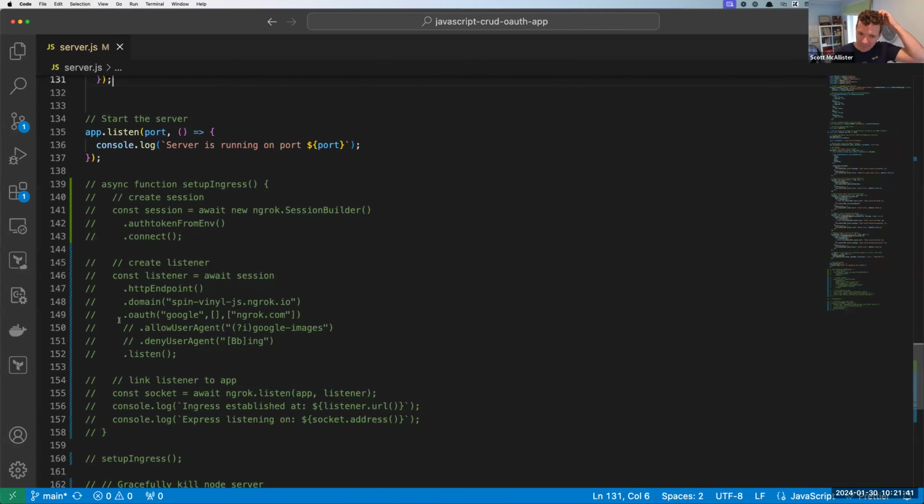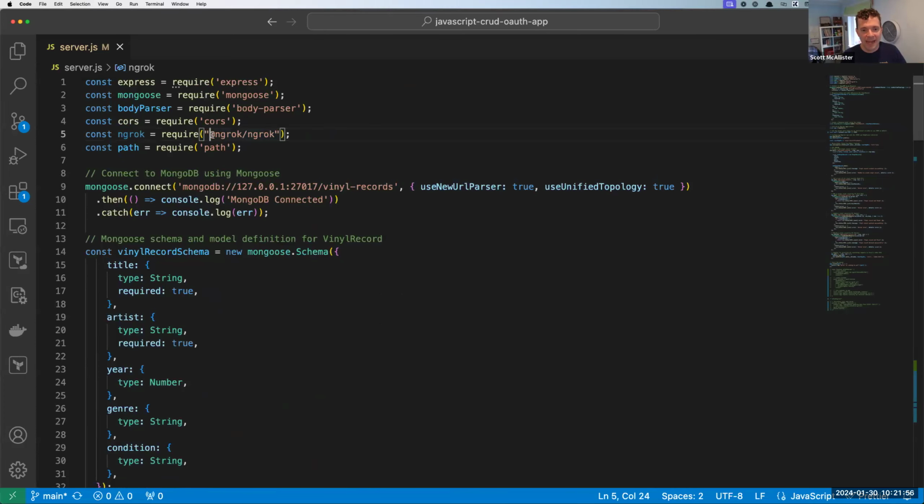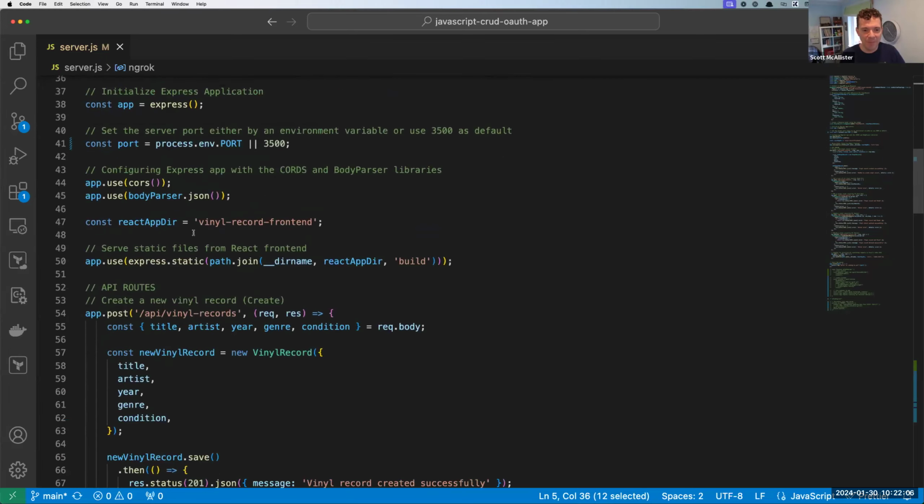Down here, what I've done is I've already installed the npm package for ngrok. That npm package is @ngrok/ngrok, and you can take that into your code here. I installed that, and now I've included it, or required it, into my project. And then let's start implementing it into our project.